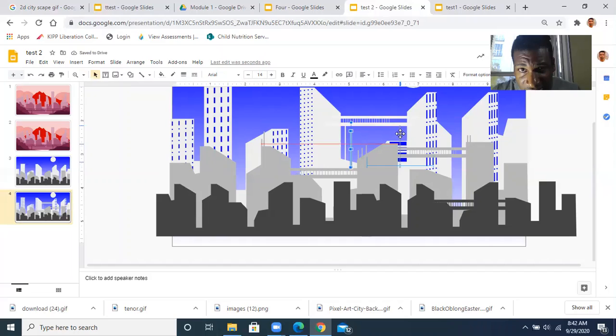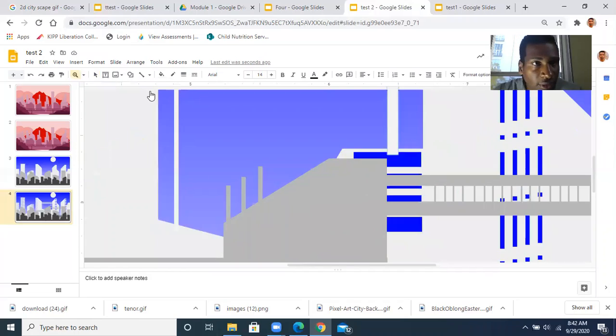Got to take my time, grab it. It's too long. Let me see. And let me try to bring it up. So I got it in the right spot? I don't know, I don't think so. Let me zoom in again. There we go. All right, so let's leave it like that.